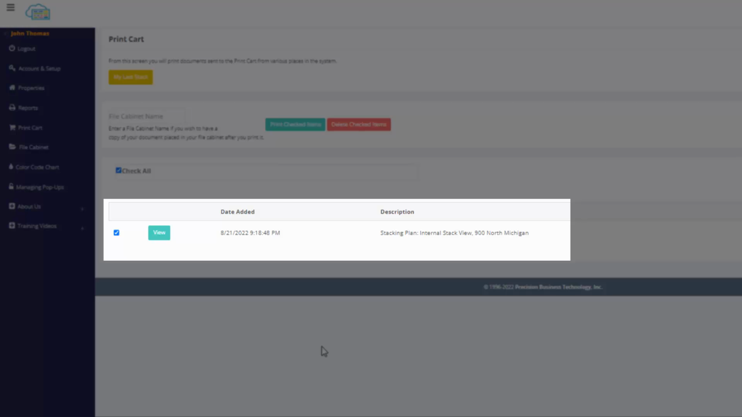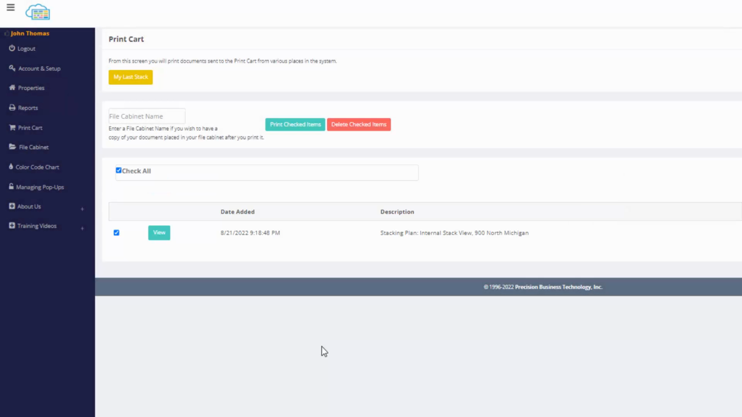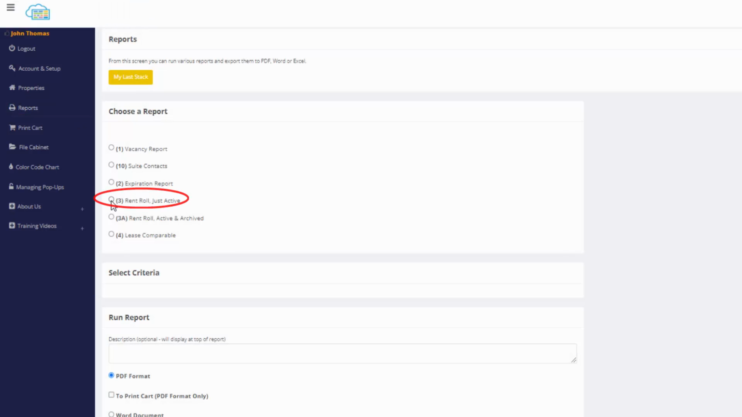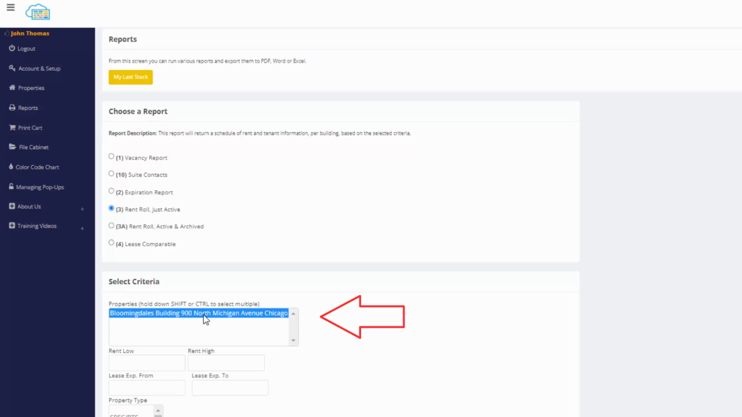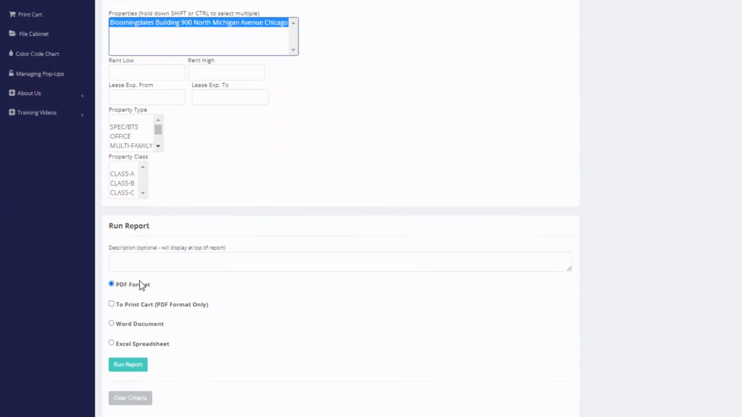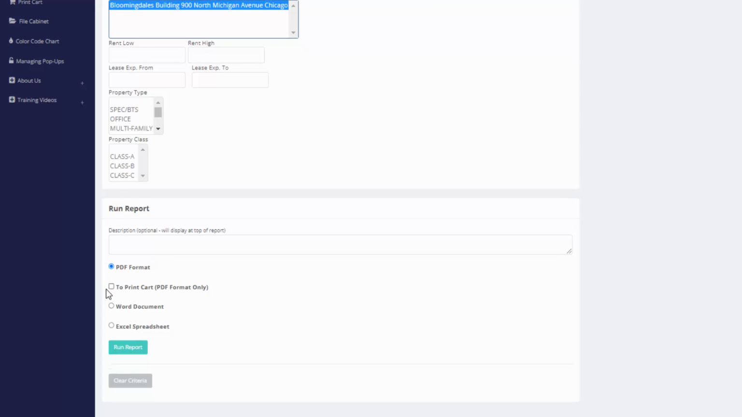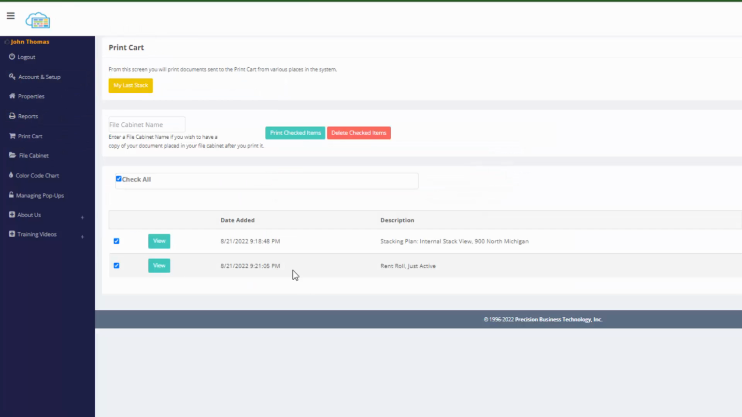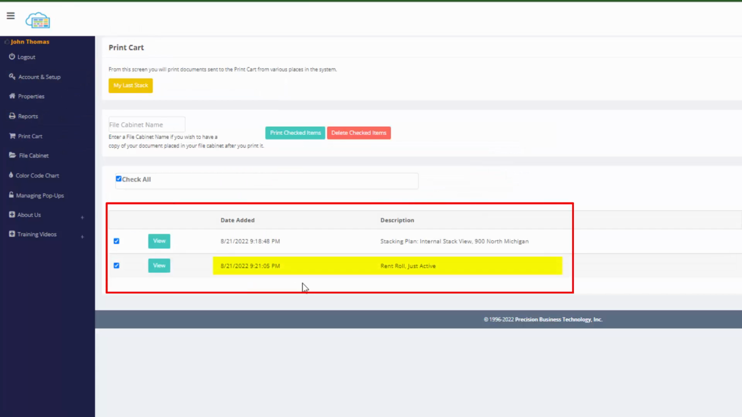Now, for instance, you may also be interested in printing a rent roll for this property. Go to Reports, choose Rent Roll, select your property, select PDF format as your output, then check the box to send a copy to the print cart and press Run Report. You will see your report, then clicking to Print Cart, you will also see your rent roll listed along with your stacking plan.